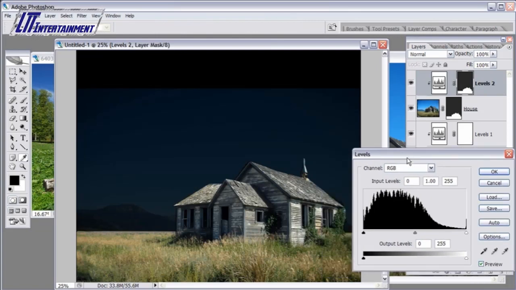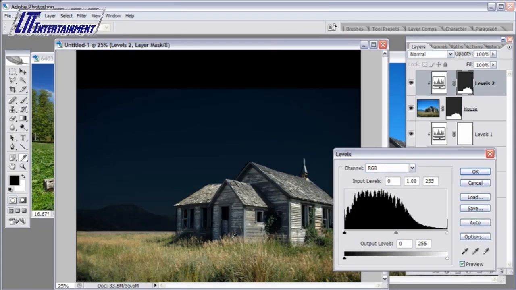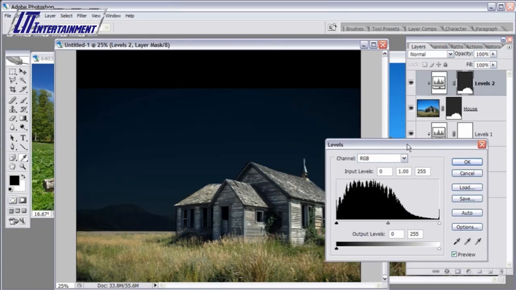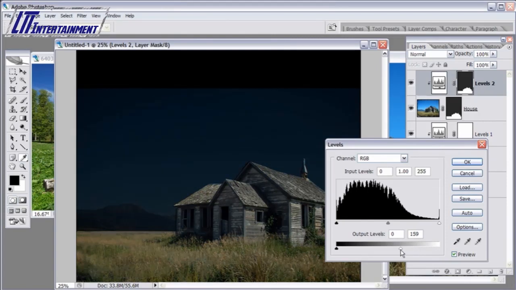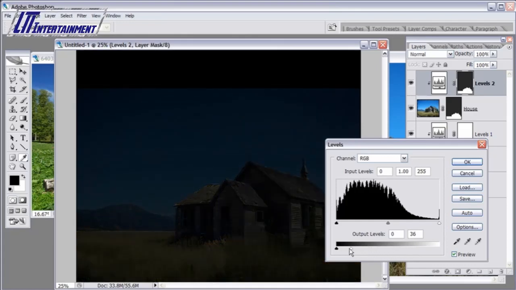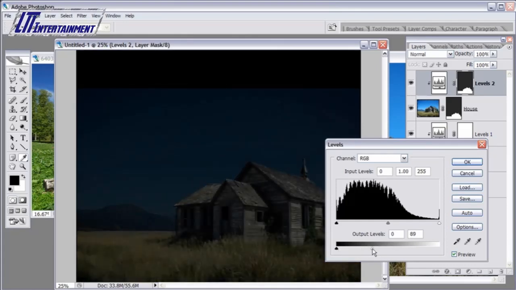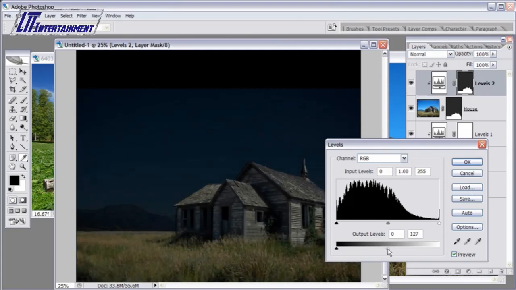And we're going to do the same thing that we did with the sky with the house. All we have to do is come down here to the bottom of the Levels control and click on this white slider and move that to the left. And now basically you're just making the sun go down. Now you can go all the way down, but that's pretty dark. But we're going to move it to just about right here.